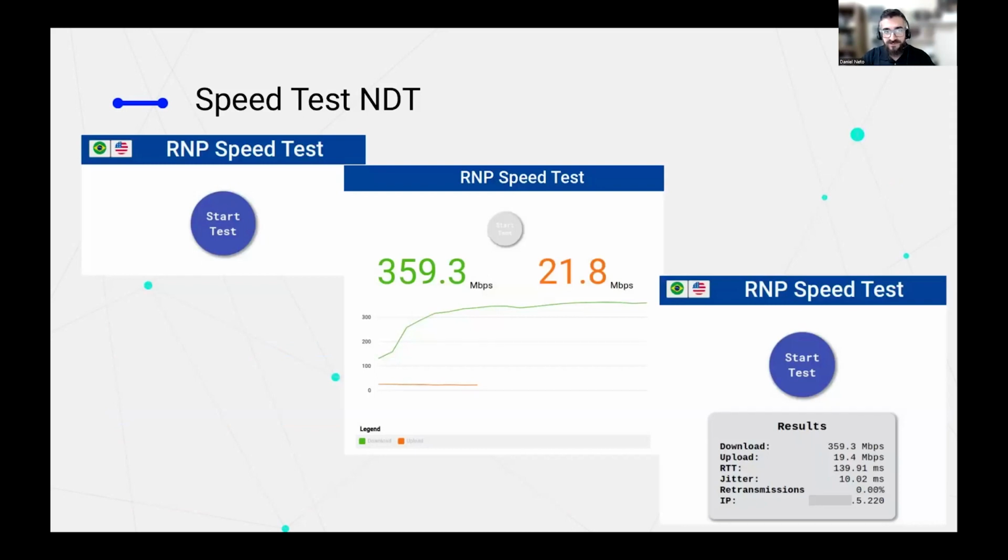And since I mentioned the NDT, here's our interface that we have right now. The speed test measures download, upload, RTT, jitter, retransmissions. And these are all measurements that are sent to the data center. And these will be available for researchers that want to use this data to get an idea of what the quality of the network is across Brazil.